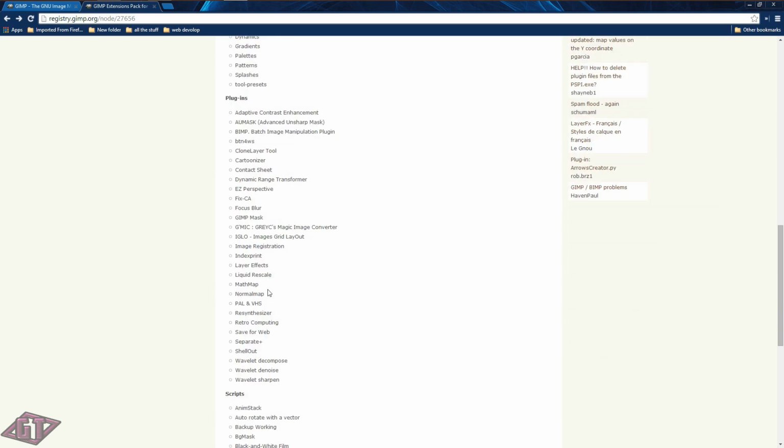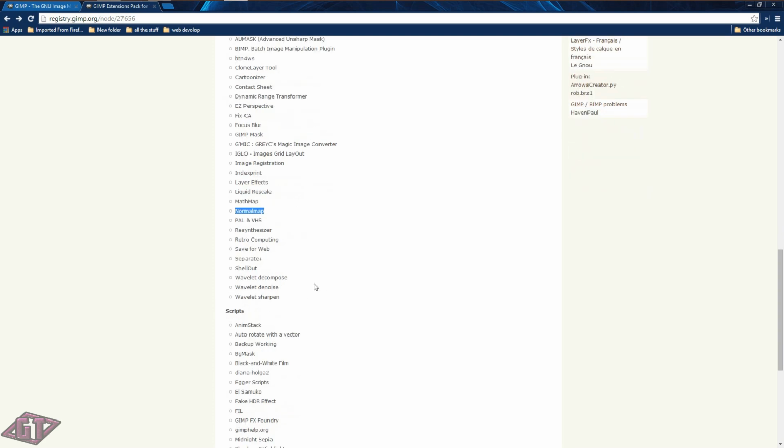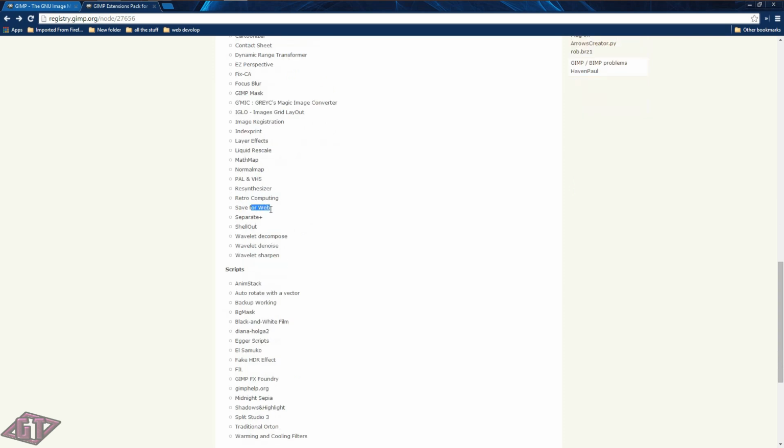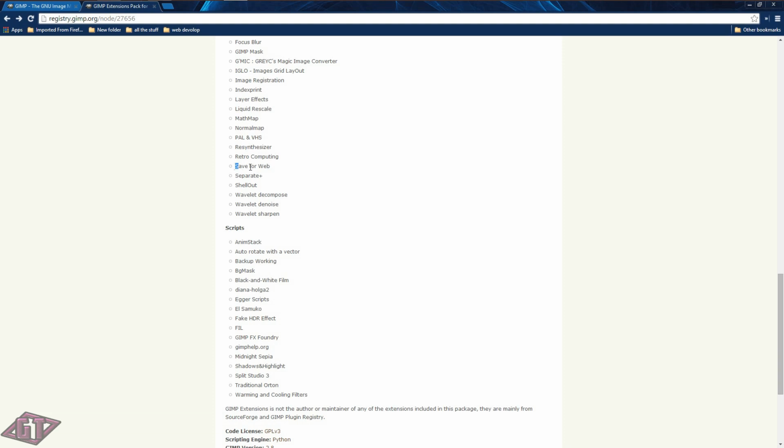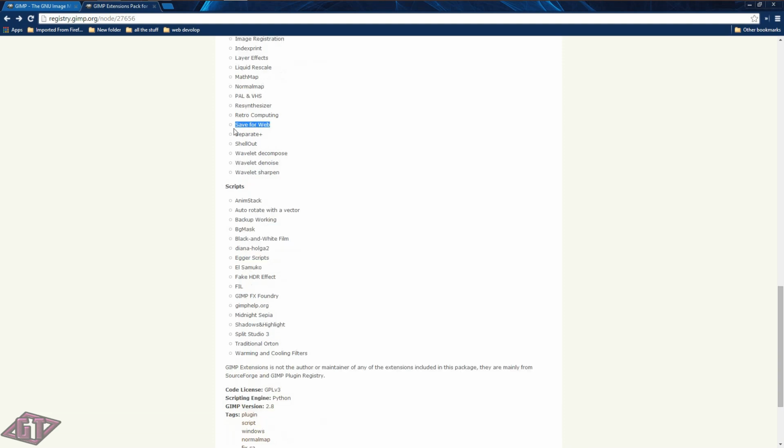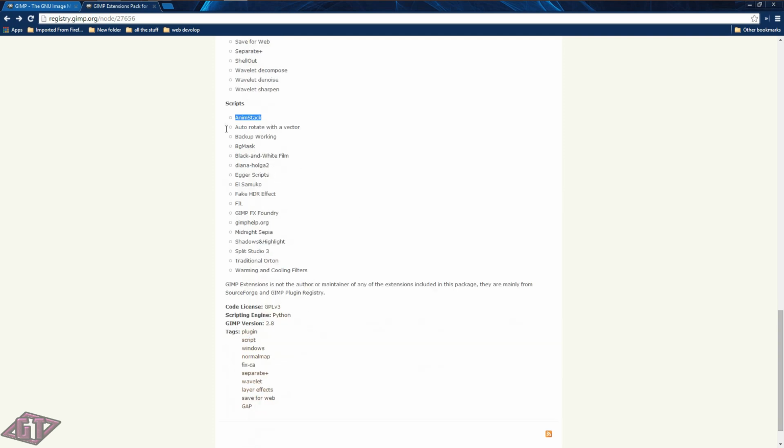It's got everything. It's got normal maps for 3D. It's got save for web. It's just like Photoshop's. I have found a couple of flaws with that, but for the most part, it does its job. It's got anim stack, and the guy that made this puts tutorials out. I don't use this because it is kind of complicated, and I don't understand that. I give props to the guy that made it.